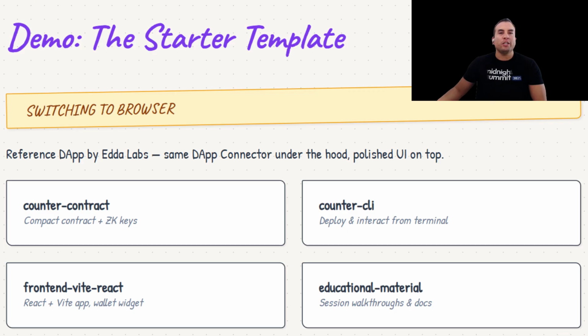Okay, let's continue with our final demo, the starter template. Rather than wire everything up by hand, we will use a complete reference DApp called the Edda Labs Midnight Starter Template. It's open source, integrated with all the wallets, CLI, Lace, and 1AM out of the box.